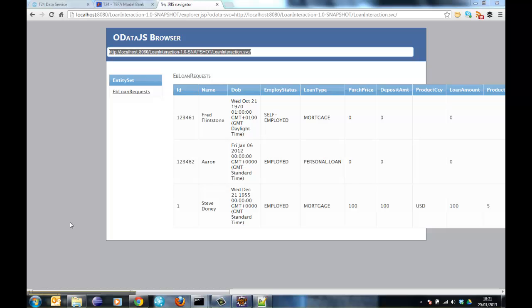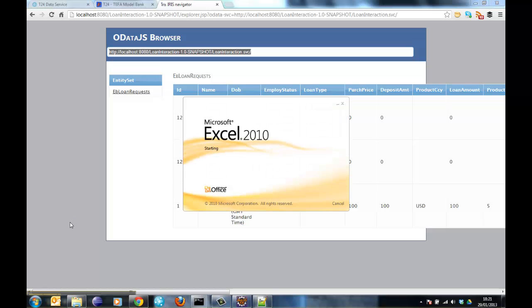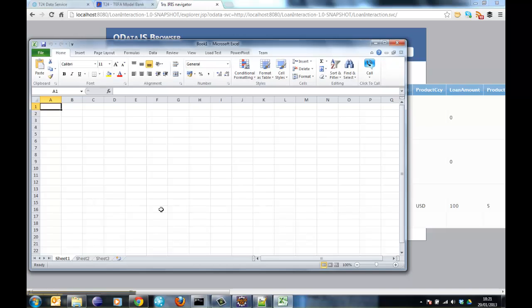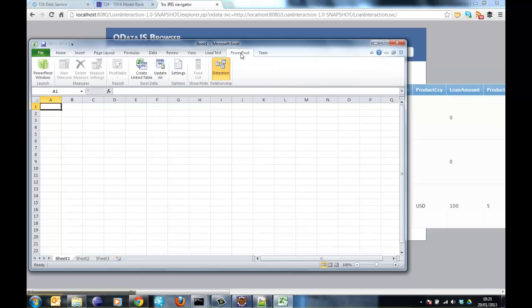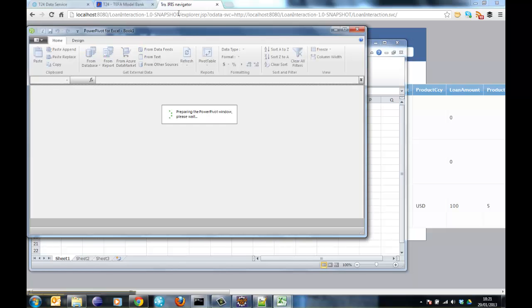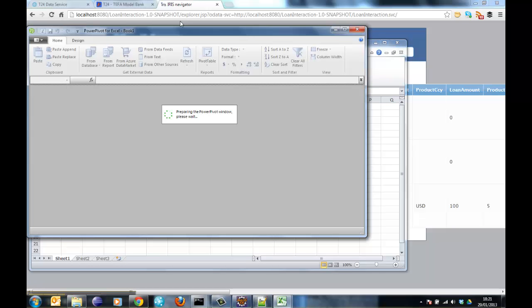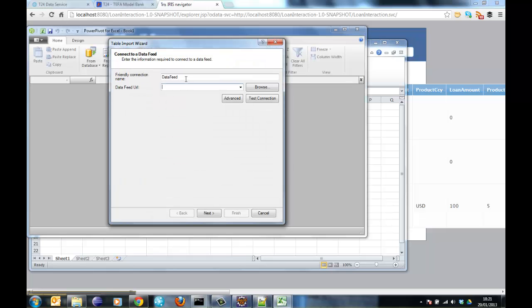Microsoft Excel 2010 has a PowerPivot plugin, which is an extension, but from 2013, this plugin is bundled with Excel. So we go to PowerPivot, PowerPivot window, from data feeds and paste in our URL.